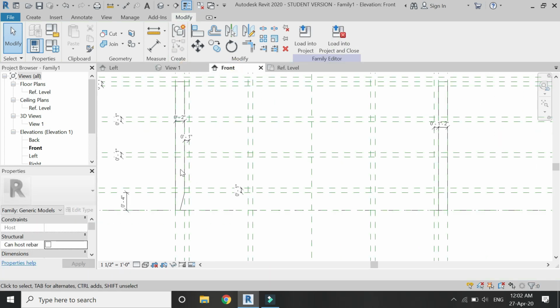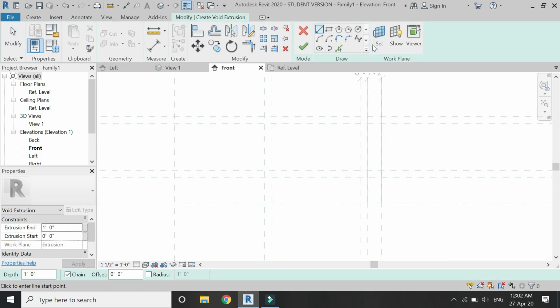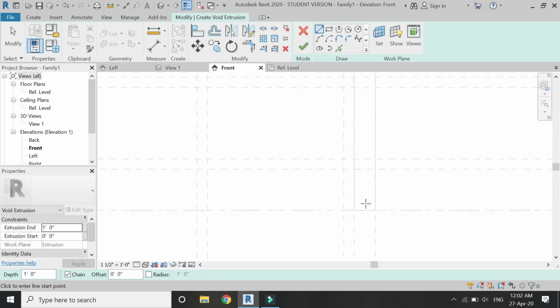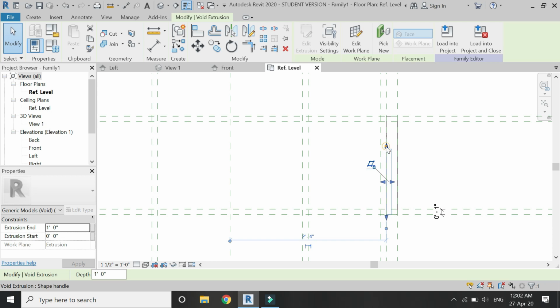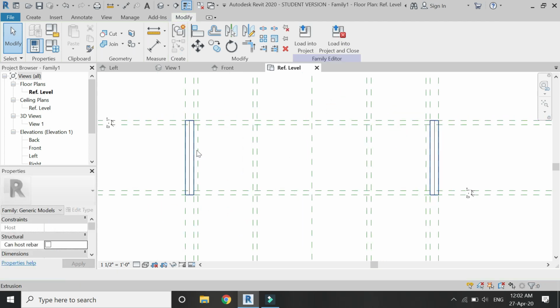Now repeat this process on the other side of the leg as well. Select the void extrusion, set the reference plane to this surface of the extrusion and draw like this. Again, go to reference level floor plan, drag this void and meet it with this reference plane and lock it down.